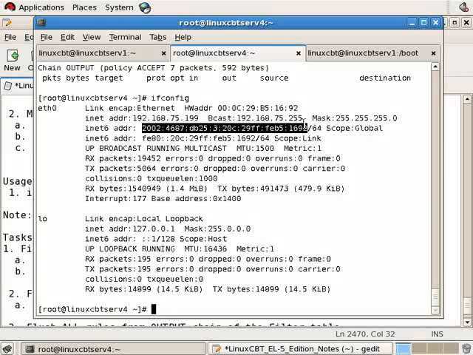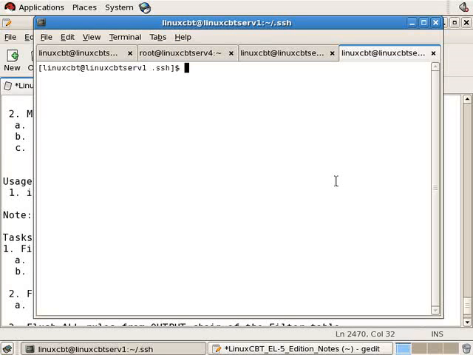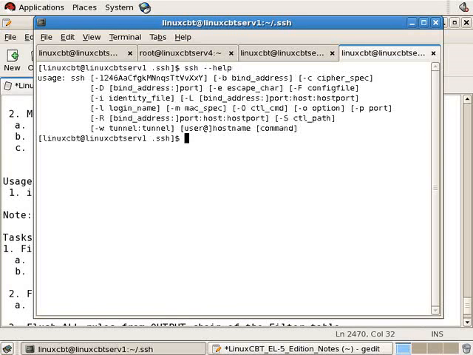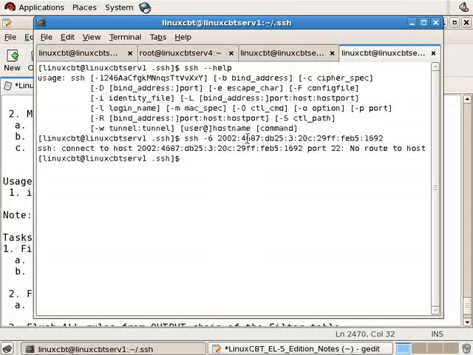So for example, let's take a look at our IP version 6 address again, copy it into memory and attempt to SSH to it from a local shell using Control-Shift-T. SSH --help returns the options that are possible. Using -6 will enable connectivity to a remote system using IPv6, followed by its IPv6 address, and this will try to set up a session to this particular host.